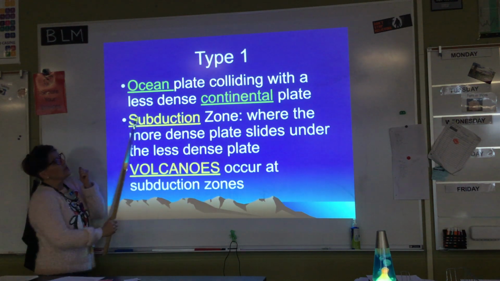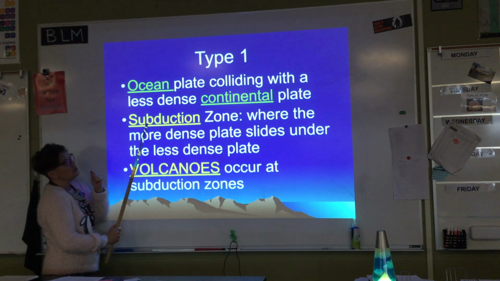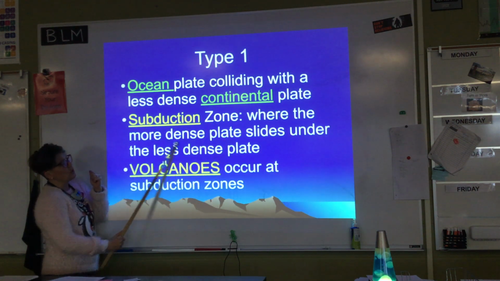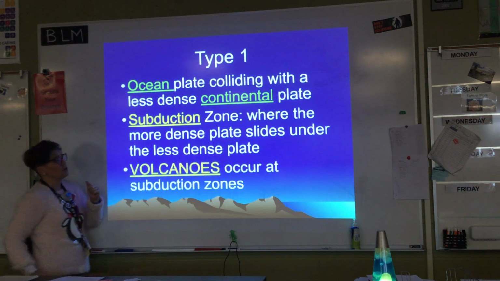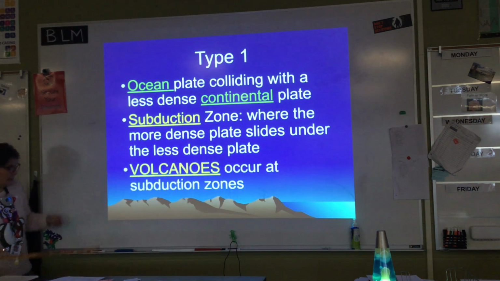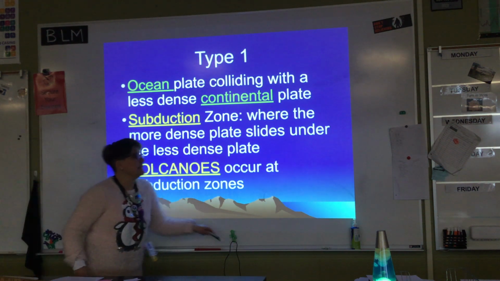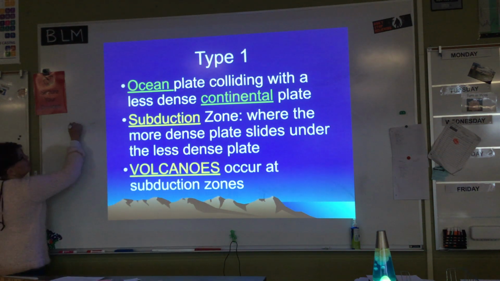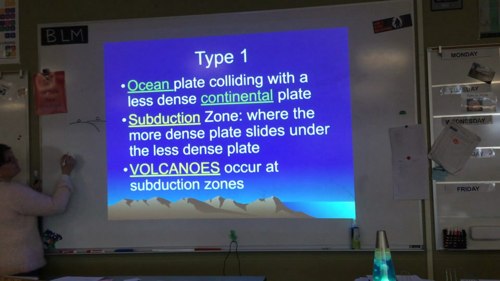So at a subduction zone, another word for zone is area, an area of subduction, the more dense oceanic plate slides under the less dense continental plate. So that's kind of like this. If you were going to draw a picture, and it might not be a bad idea if you do that along the side, you've got your oceanic plate, and it is going to be diving underneath your continental plate. This is going to be more dense right here.